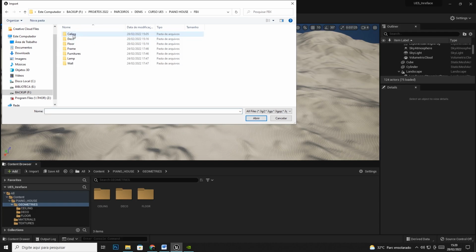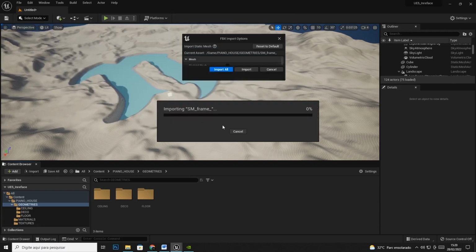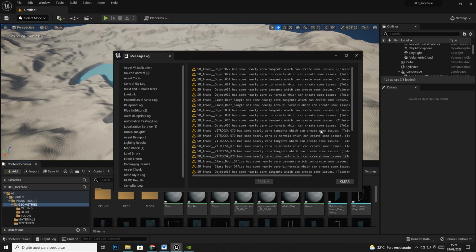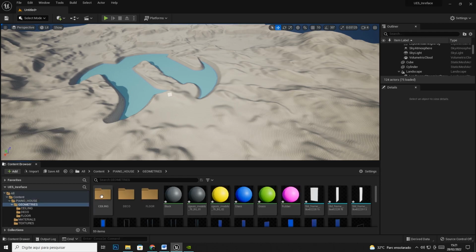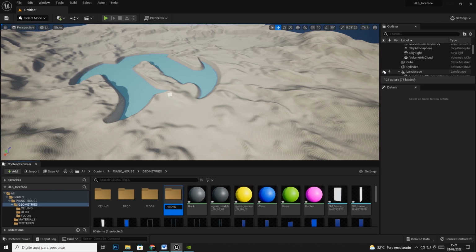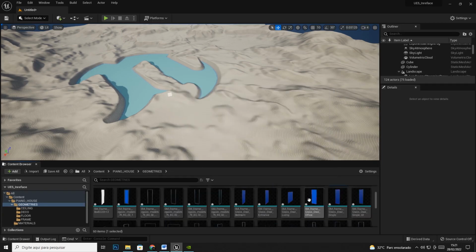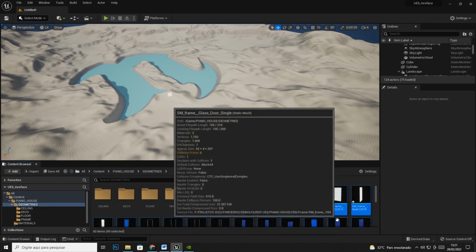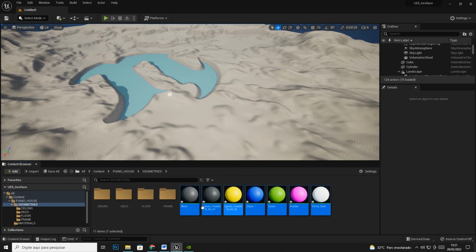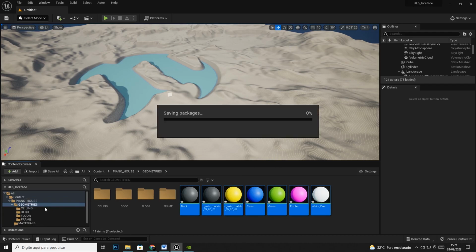So let's import new objects. Frames. Okay, import all. There's no problem, don't worry about it. We have some warnings here, but it's okay. Let's create a folder here. Frame, static mesh. Let's move it here. We don't have textures here, so let's put them in materials.